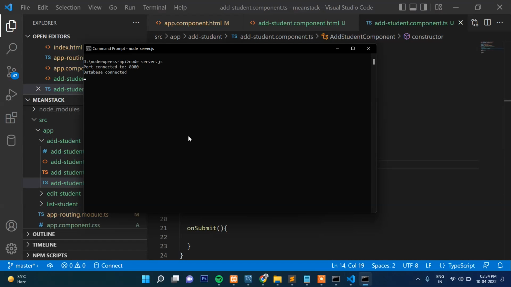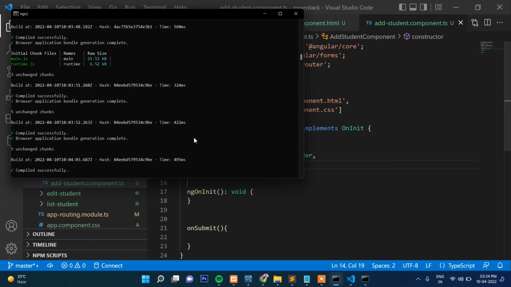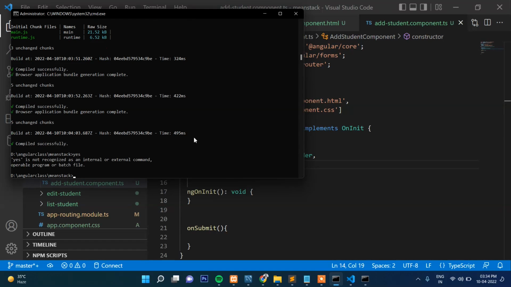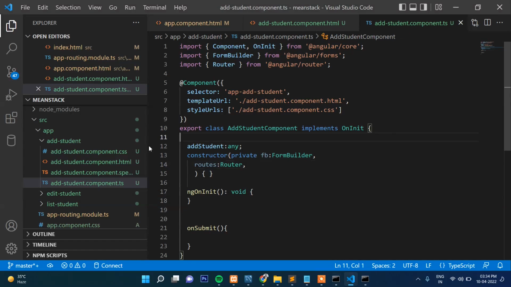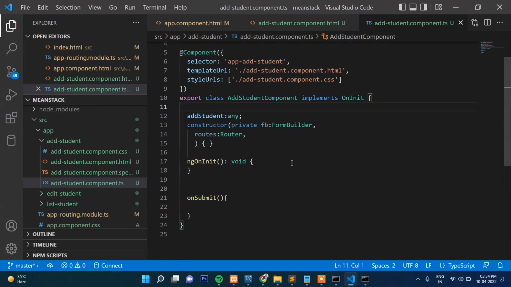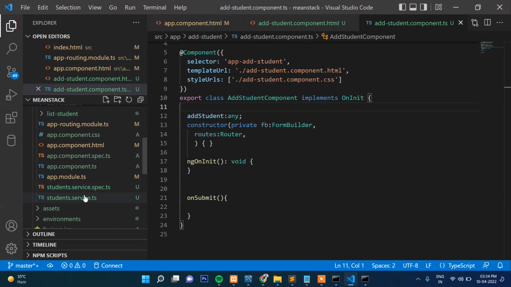This is our server file, and let's close it, and then run ng generate service students. So we are going to create one service file. As you know, the service file is the connector between Angular components and REST API. Once again, let's start ng serve, and here is the service file which is generated now.